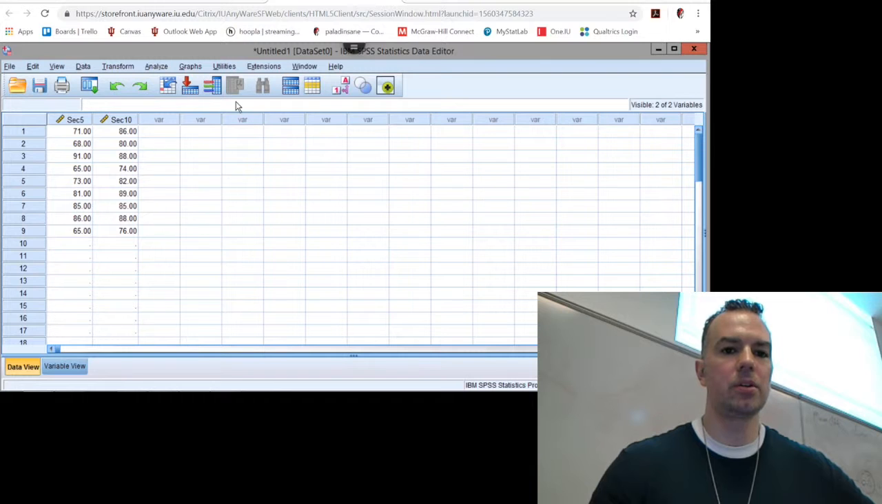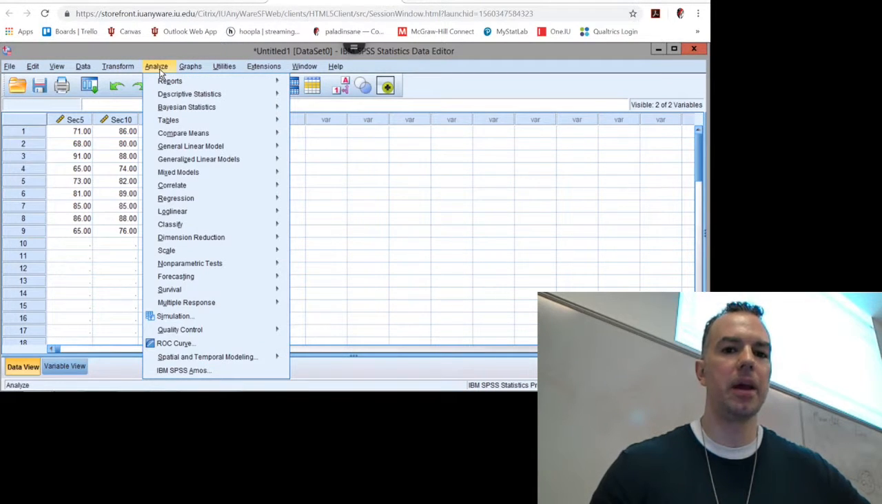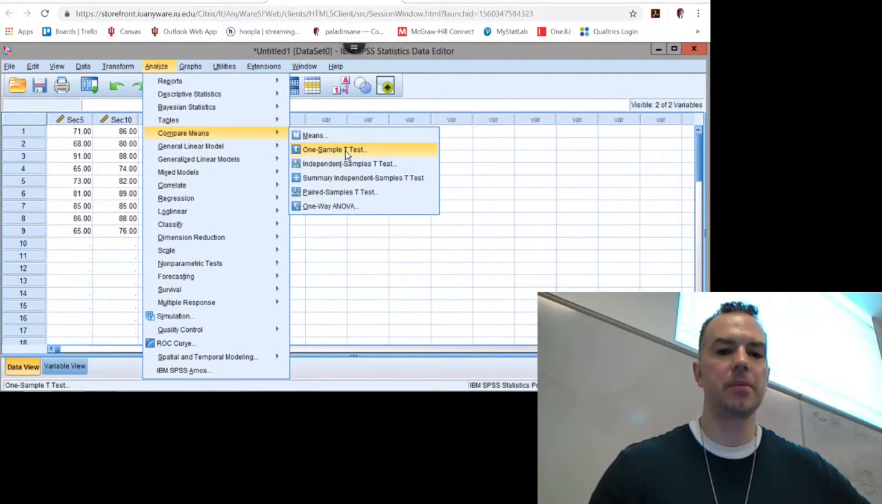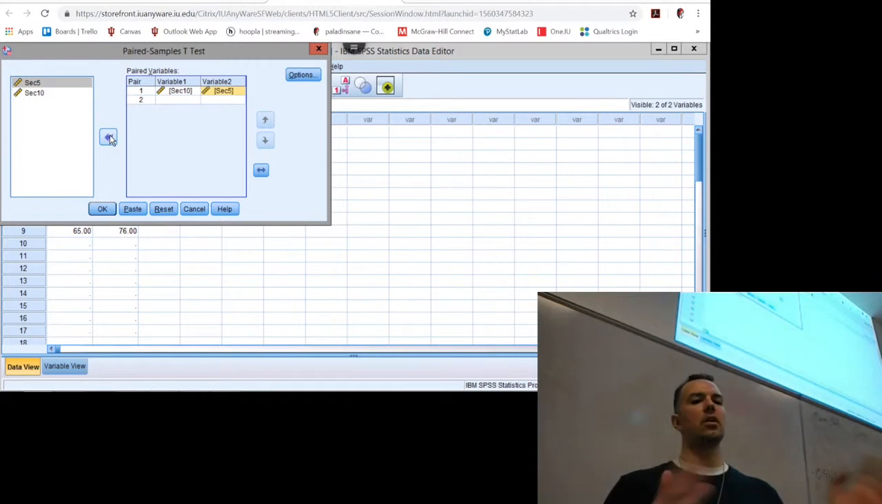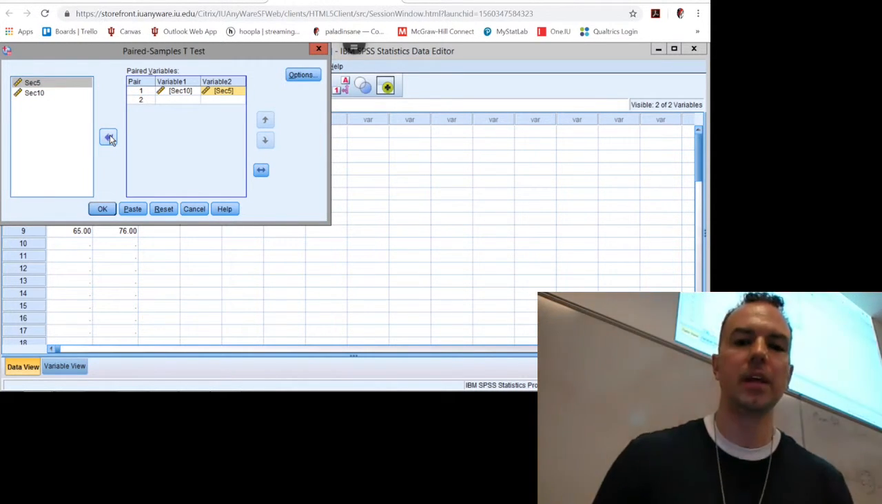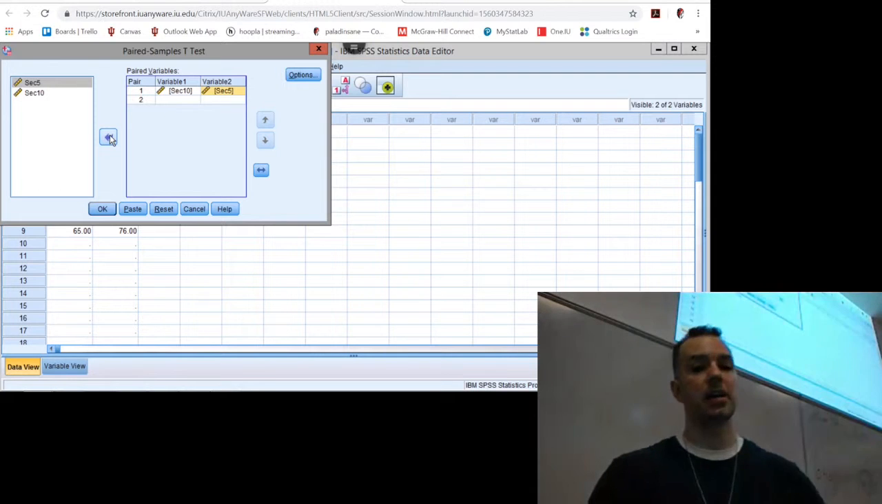And then we go to analyze, compare means, paired samples t-test, and we still have our old variables in there, so we can just clear those out. And let's put in the 10-second condition as variable number 1, 5-second condition as variable number 2, because I believe it goes variable 1 minus variable 2. So that will give us the increase in accuracy.